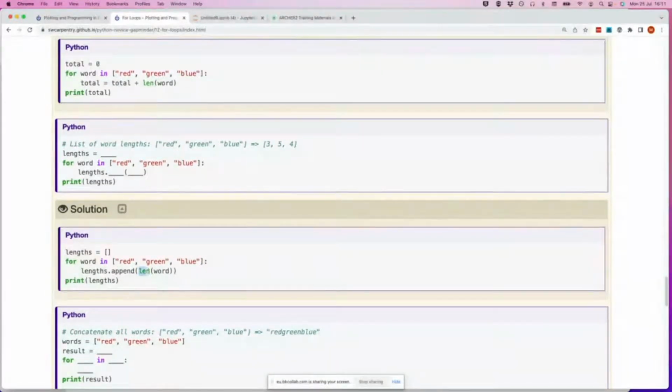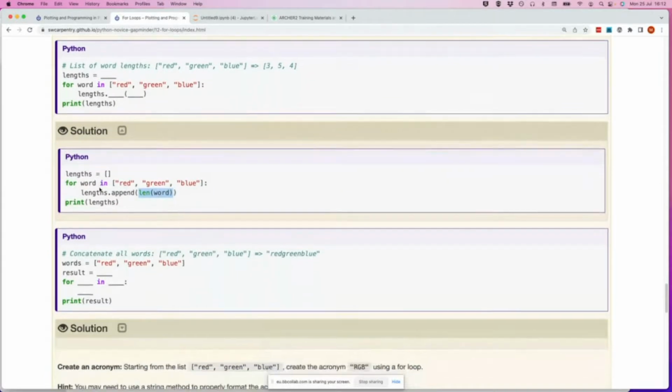I don't know if I missed this bit. You obviously have to. It's the word length we want, so not word in here. Did I just say word? I think I just said word. We want len, open bracket, word, close bracket to get the length. You're appending the length into the list.